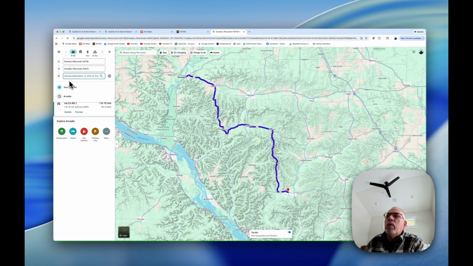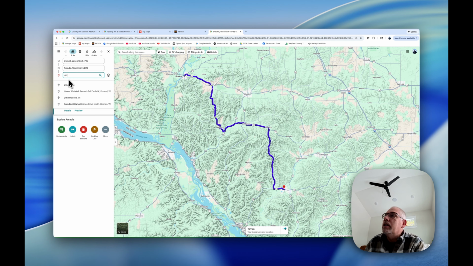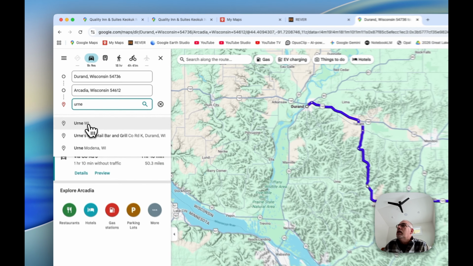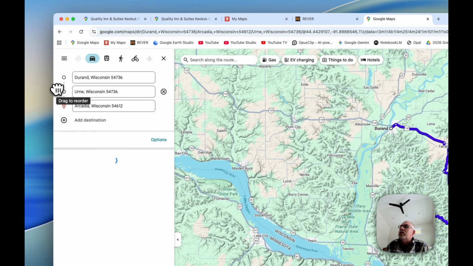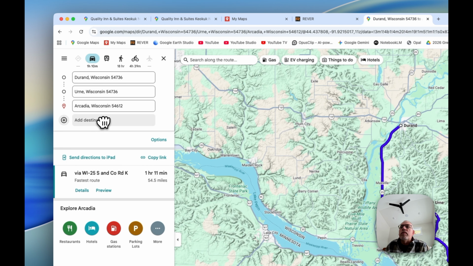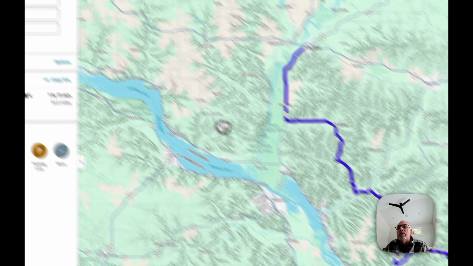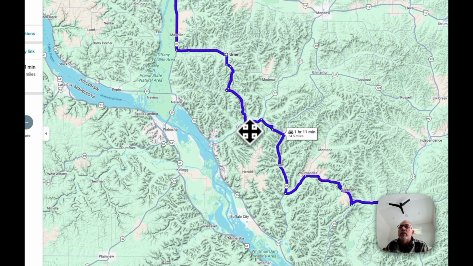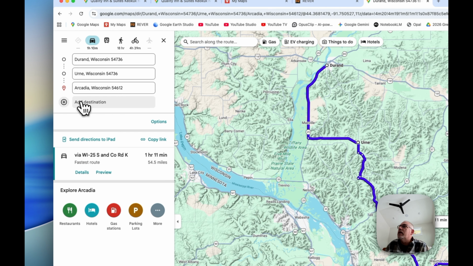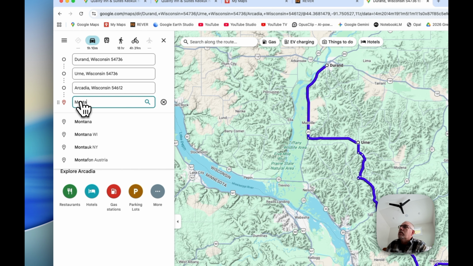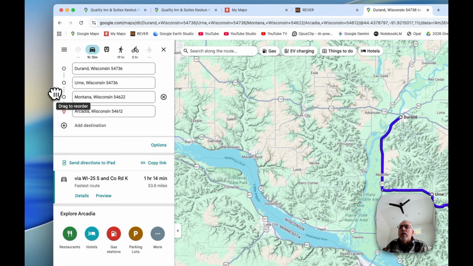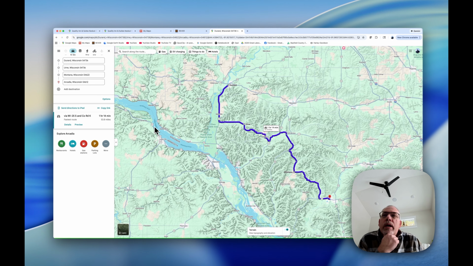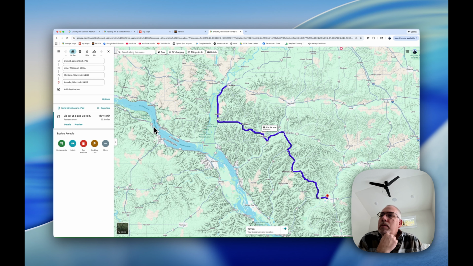So let's just say we were adding in the town of Ernie. And let's put that up in between those 2 points. And further, let's tell it we want to go through, maybe it's already going through it. I was going to say Montana. No, let's add Montana here, which is a small town in Wisconsin, not the state of Montana. And put that in order. So now you can see Google has adjusted the route.